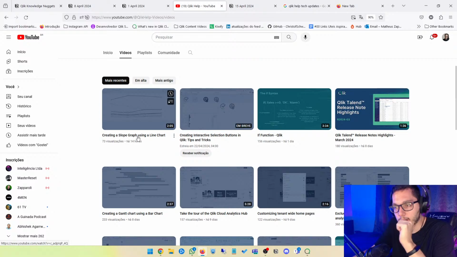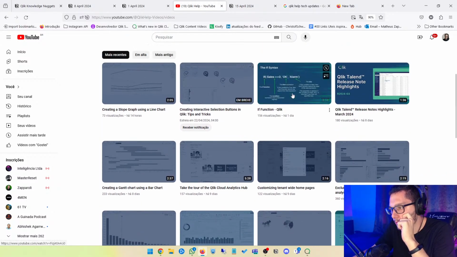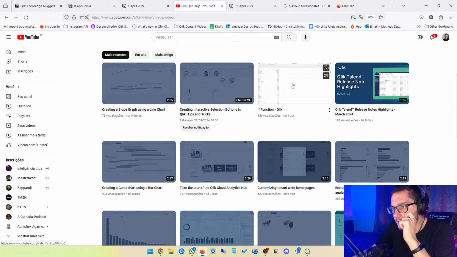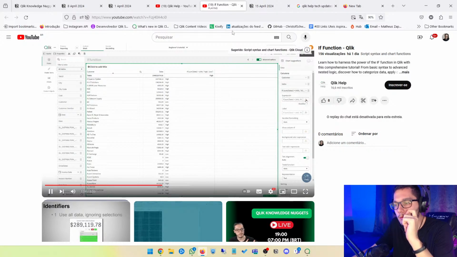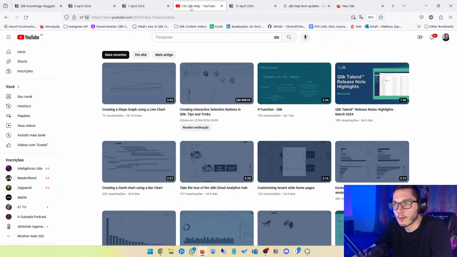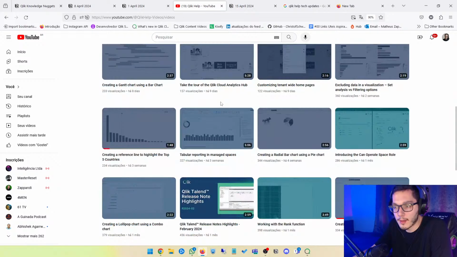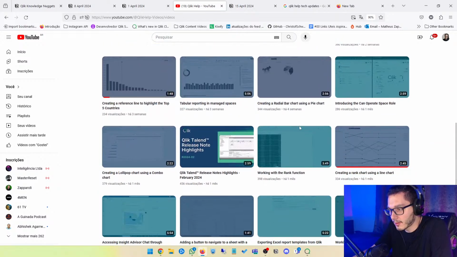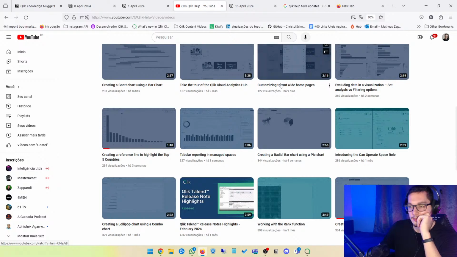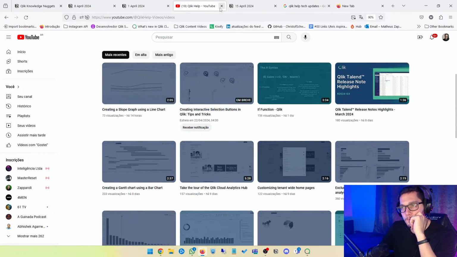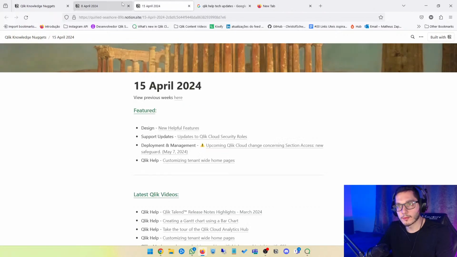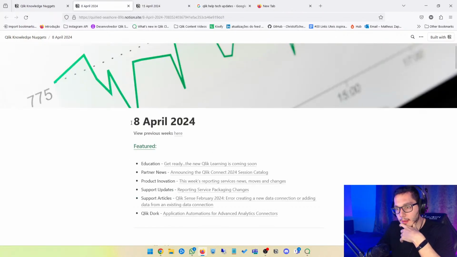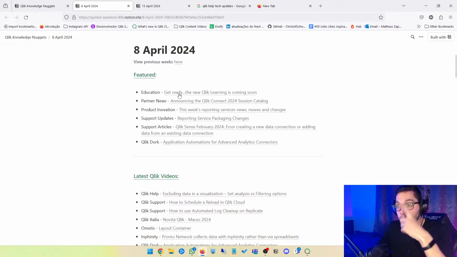Creating a slope graph, if function. Oh, it's a basic explanation of the if function. Well, we know about the if function already, but I'm gonna check those videos later. There's lots of cool stuff in here. So let's check out more news here of 8th of April. Oh, the new Qlik Learning is coming soon. I'm excited for this.